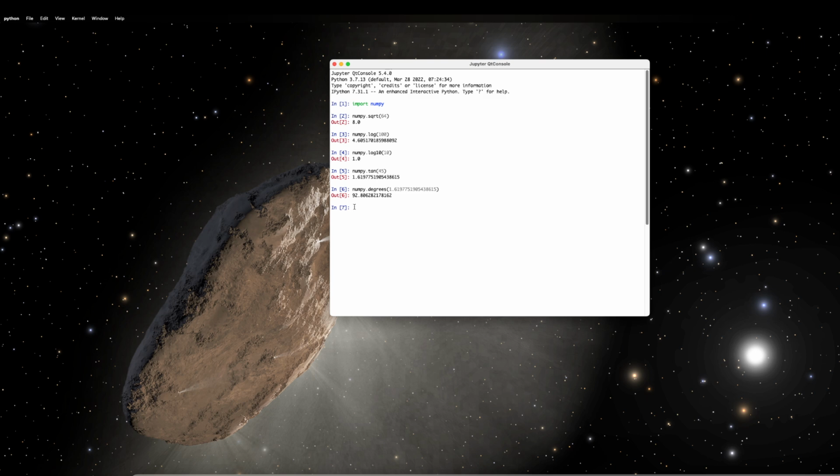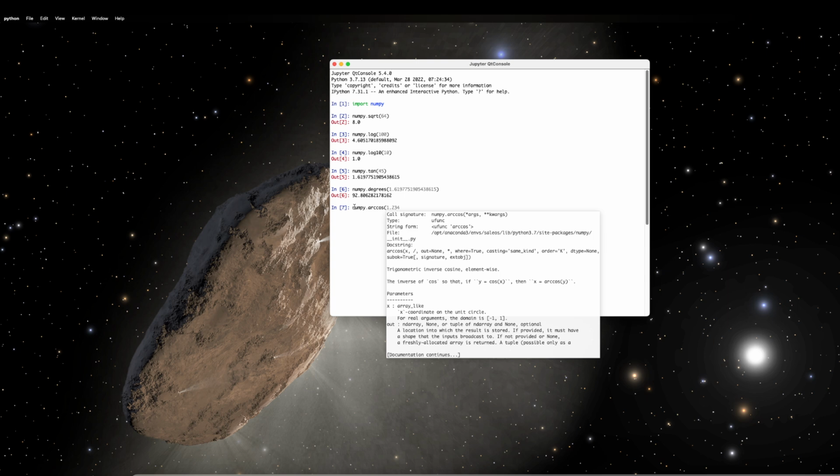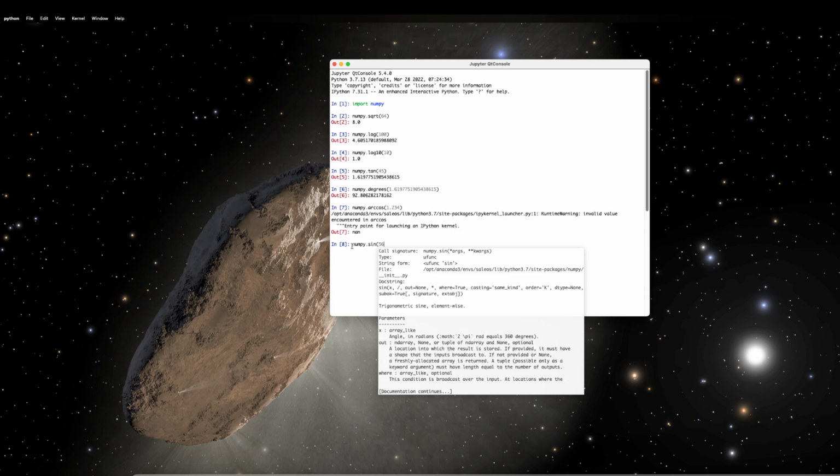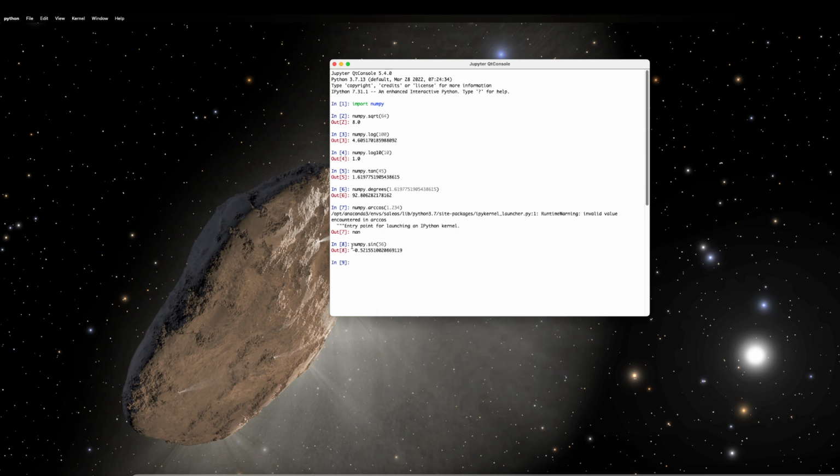And we can also find the inverse of trigonometric ratios. So let's say numpy dot arccos of 1.234, just a random number. And I think I might have spelled it wrong, or it has to do with my kernel. Let's use other examples that are more direct. Let's use sine, numpy dot sin of 56, and you can see that's the answer.